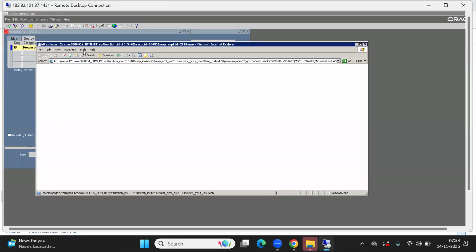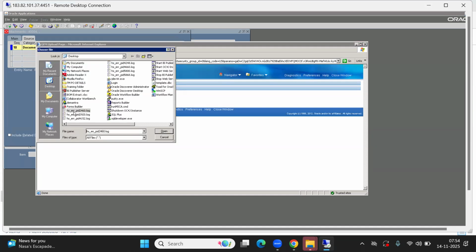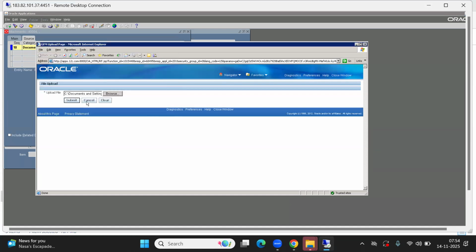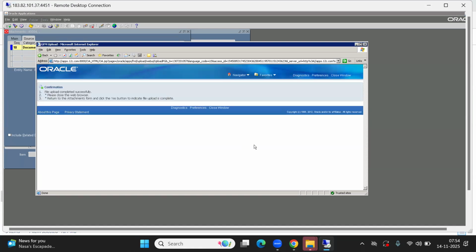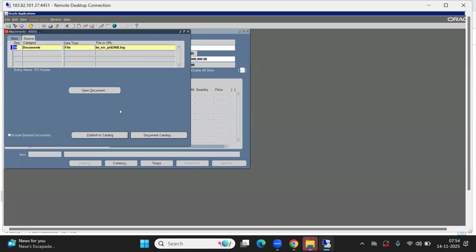And go to the source. It will ask you to upload a document. I'll just upload some document. Okay, submit. File is uploaded. Close the form. Yes, successfully uploaded. Now the document is here. Okay, that's how they will upload.